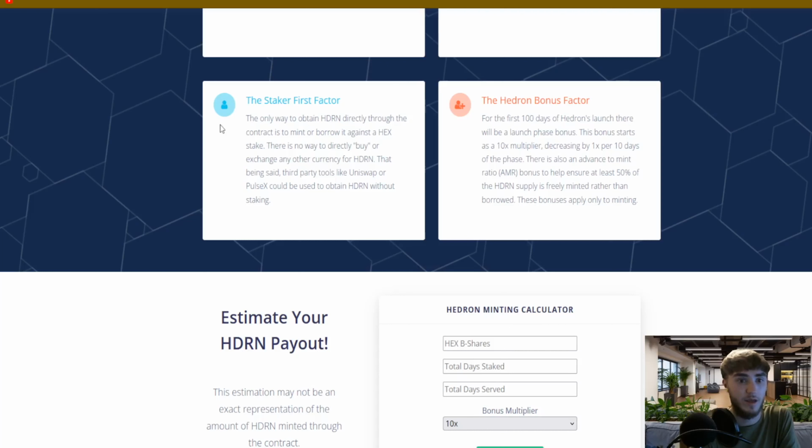Because that's another thing. You mint a coin for free with your hex stakes and you can technically sell that free coin for money. The Hedron bonus factor. For the first 100 days of Hedron's launch, there will be a launch phase bonus. The bonus starts as a 10x multiplier, decreasing by 1x per 10 days of the phase. There is also an advance to mint ratio, AMR, bonus to help ensure at least 50% of the Hedron supply is freely minted rather than borrowed.